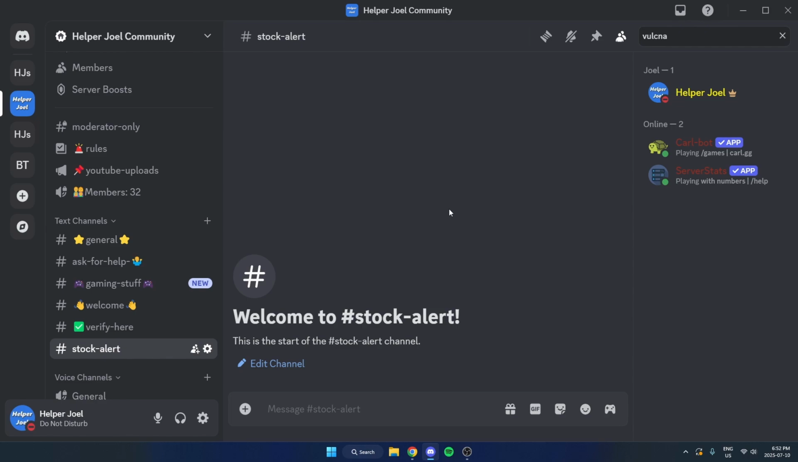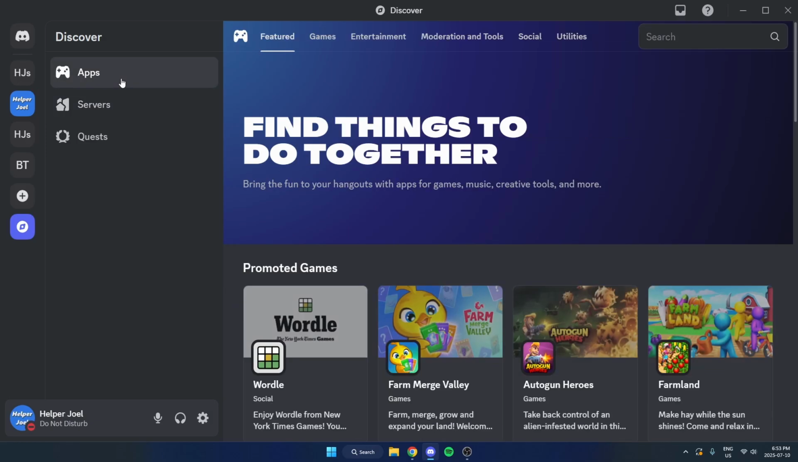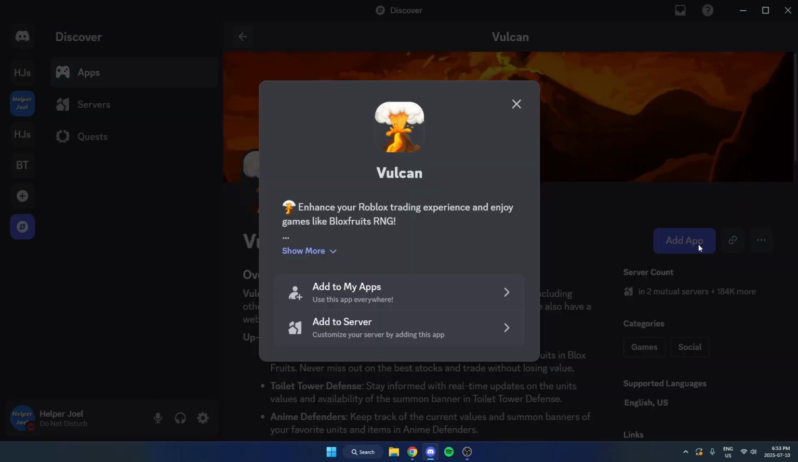Here, you can set up Vulcan bot to get Grow a Garden stock notifications in your Discord server. First, we need to add Vulcan bot to our Discord, so go to the left side and select Discover. Then from here, select Apps in the top left, and go up to the top right and search for Vulcan. Click on Vulcan and hit Add App on the right.